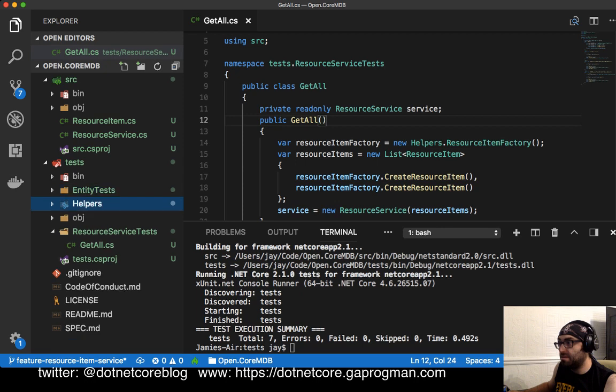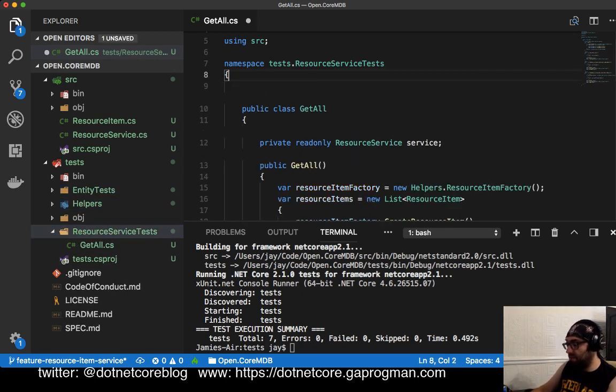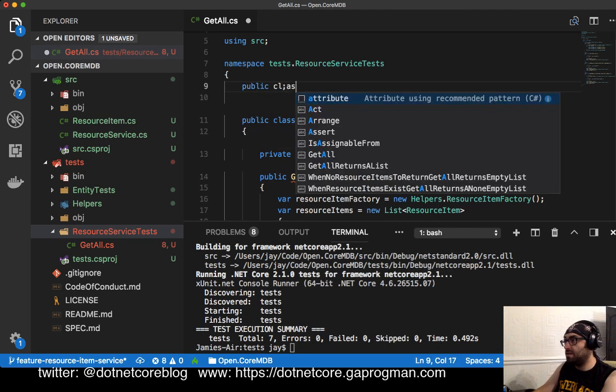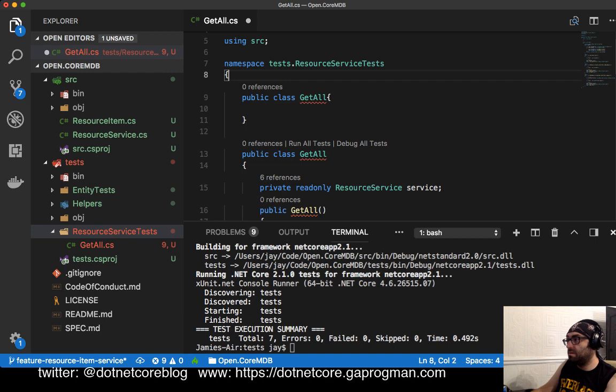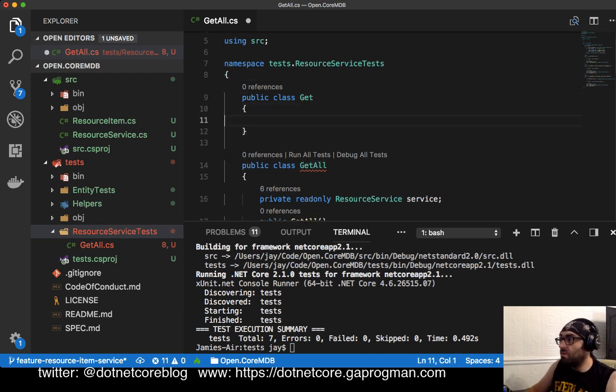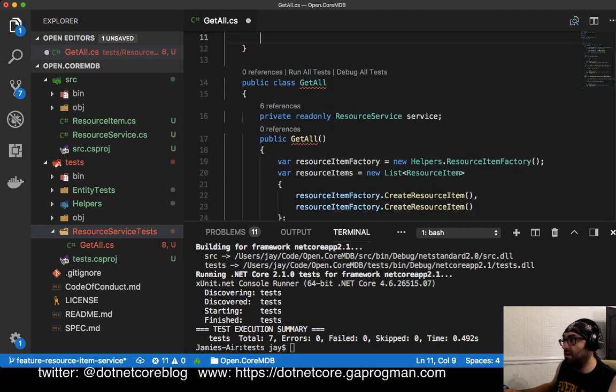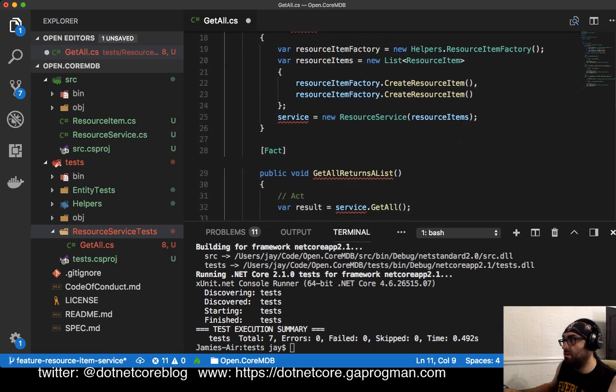We'll close our helpers. So in our resource service tests, we've got a get all class. We're going to do a public class get. So what we're doing here is we're splitting out all of the tests related to a single function in a class. And the reason for that, as you can see, is there are quite a few tests.